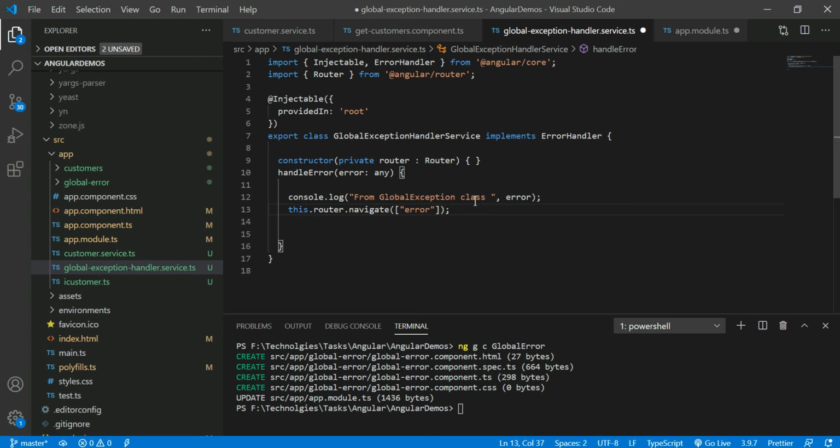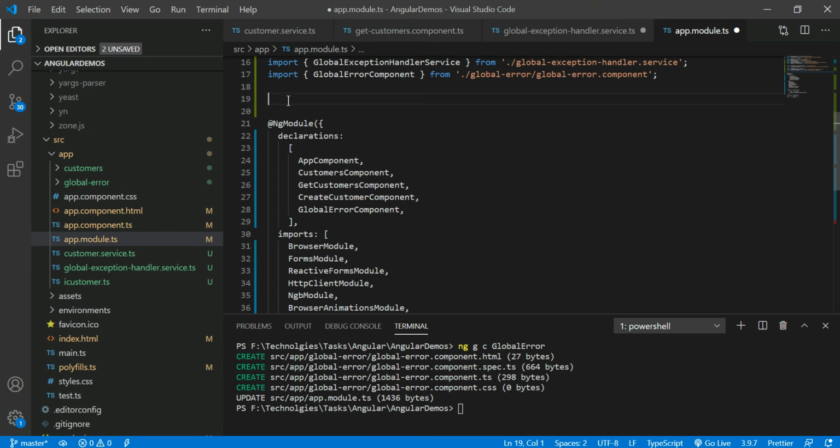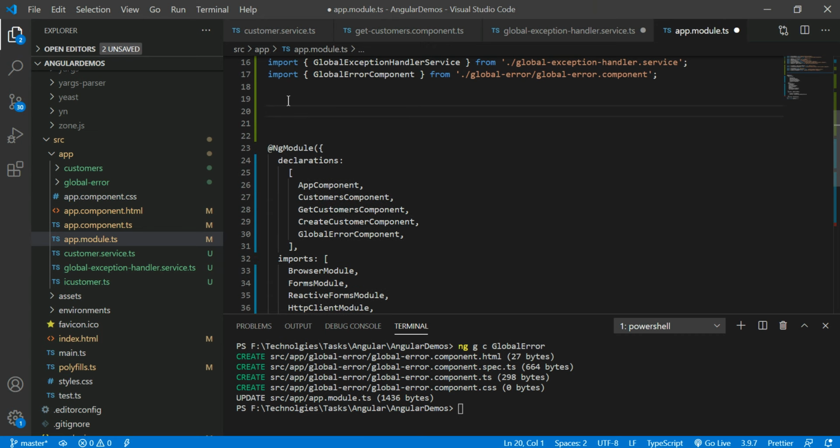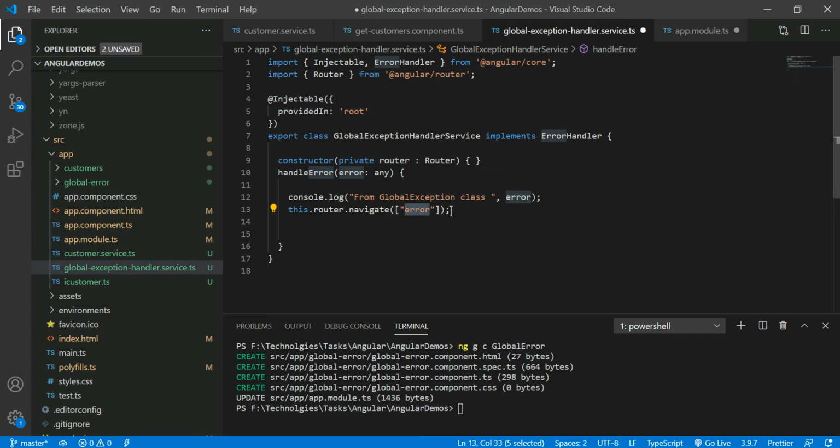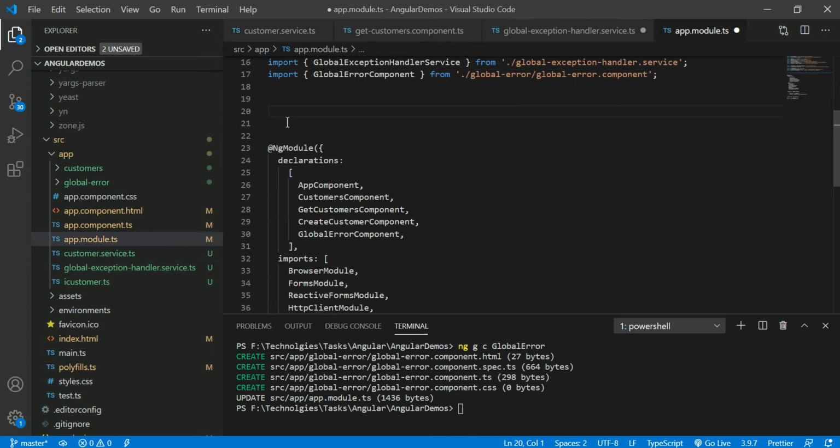How do I have to send this? How do I have to navigate from the global exception handler service to this page? First of all, you have to register the routes. I need to register this page into the routes section, then only I can navigate. If you have doubts about the routing section, you can see my previous videos and you can get the idea.